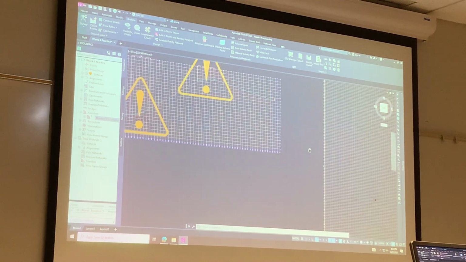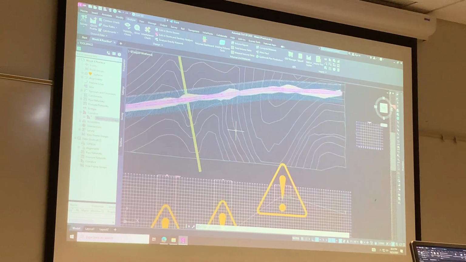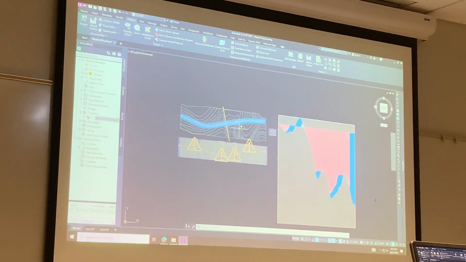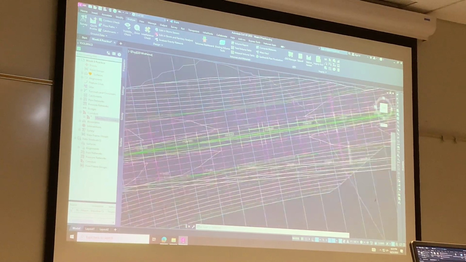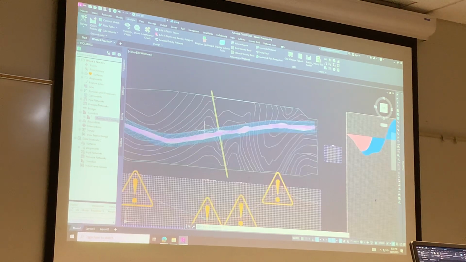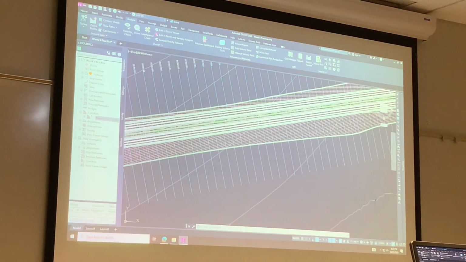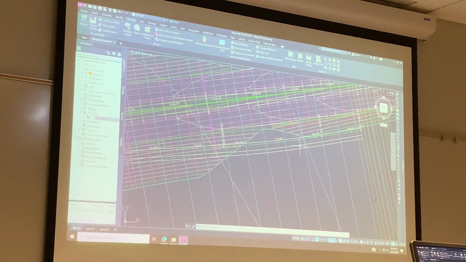Although this also doesn't seem to be right, so I'm not exactly sure why it's doing this. But once again, that would require some investigation, and I suspect it has to do with the faulty surface.